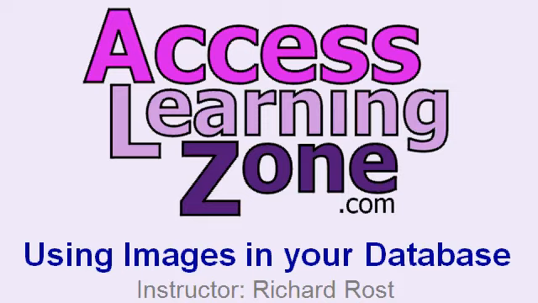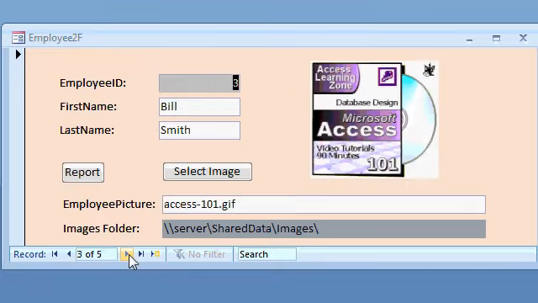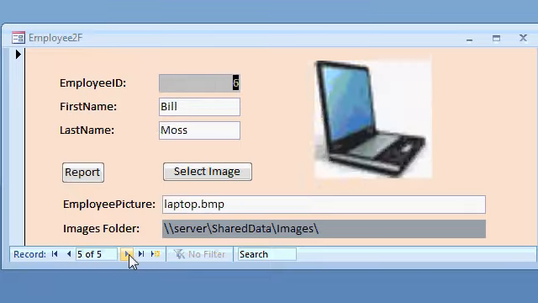In today's tip, I'm going to show you how to use images efficiently in your database. If you have a database where you need to display pictures, either in forms or reports, for your users to see or for printouts, then there are several different ways to put the images in your database. For example, let's say you're creating a basic employee database and you want to have a picture of each employee.